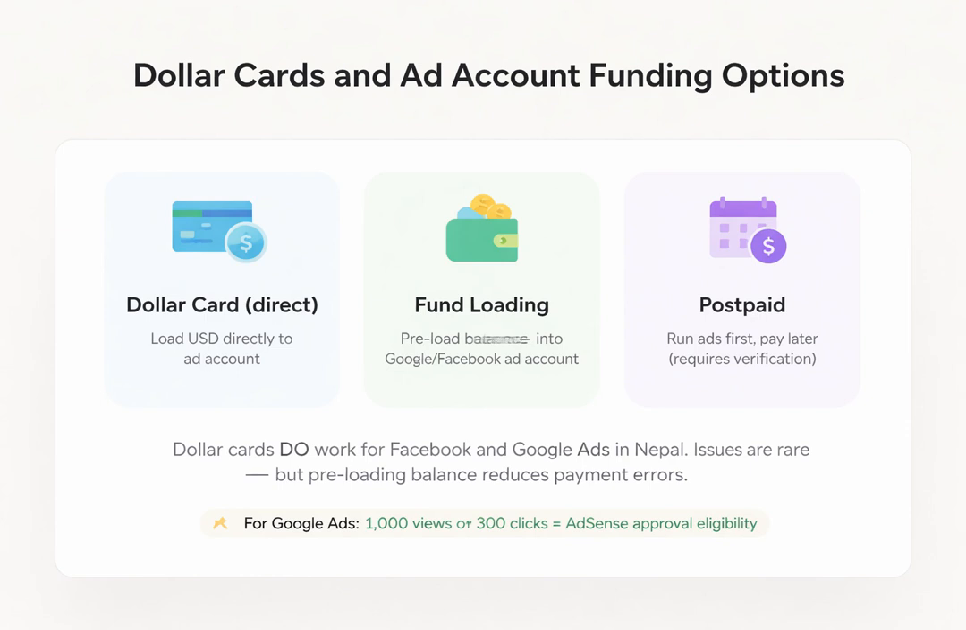He also reiterates the Google AdSense threshold. To get approved, you need around 1,000 views and 300 clicks. Once you hit that, approval can come within 8 to 24 hours.